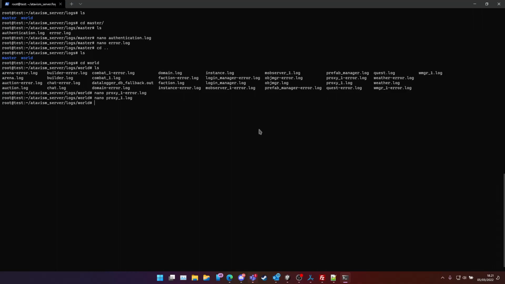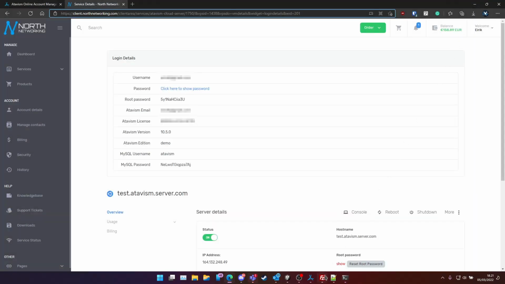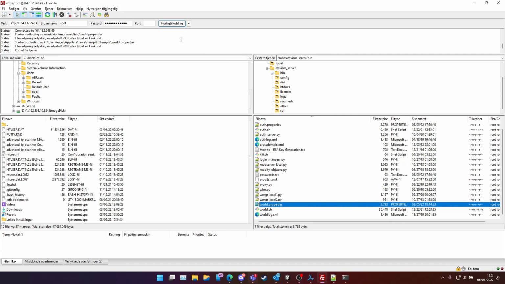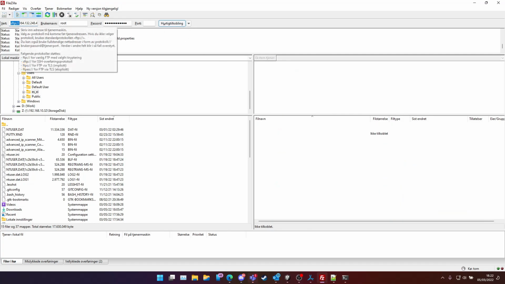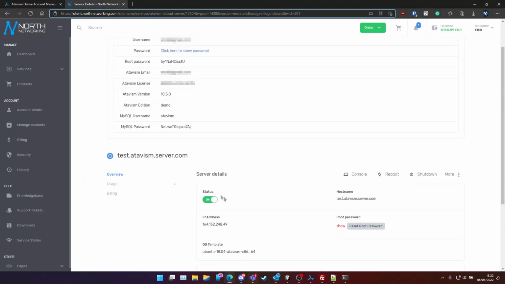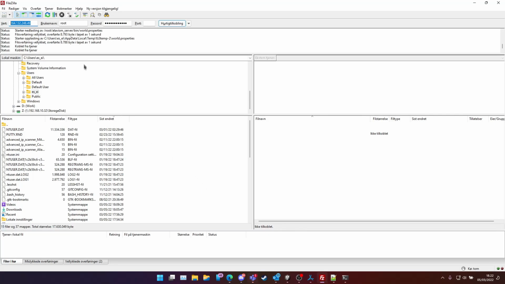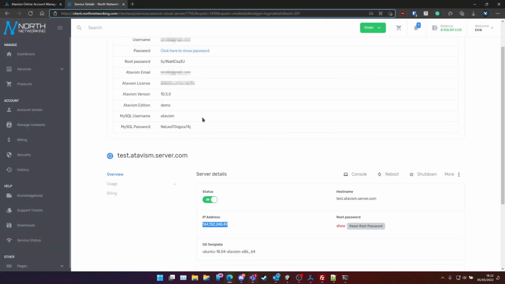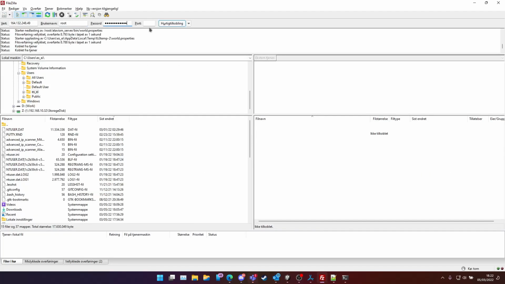Now, there is another way to access the logs in a more friendly way, and that is by using FileZilla. And you can do this. I'm just going to disconnect and start over. Paste in the server IP address found in the dashboard, right here. And the username is always root when accessing the server. And then you need a root password in here and a port 22. Let's connect.